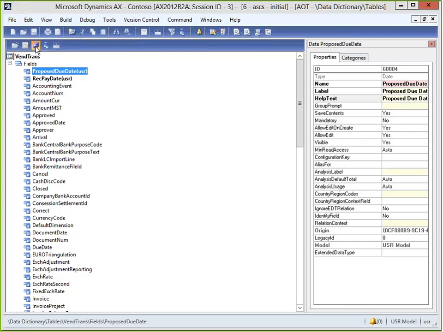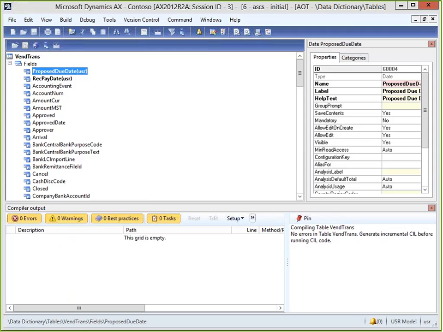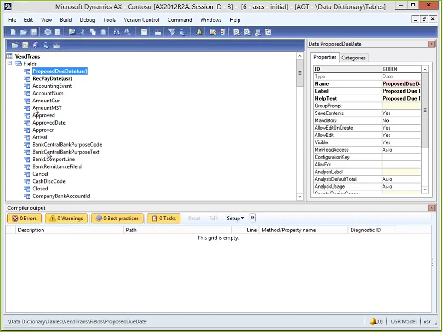Now once I've done this, I've added the field here. And if I just save this, it's going out in the background. It's going to take a second, it's going to compile it, and it's added it to the database. So I don't have to go into SQL Server or any database or anything. I've just gone out and added that in there. So now we've got this field called the proposed due date.